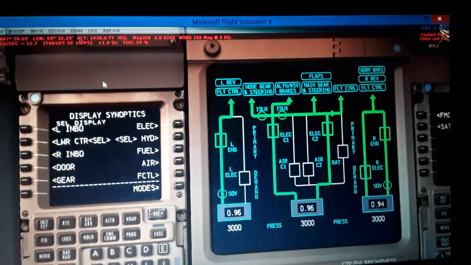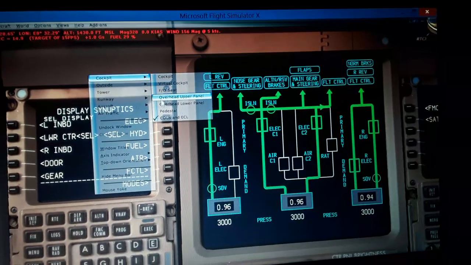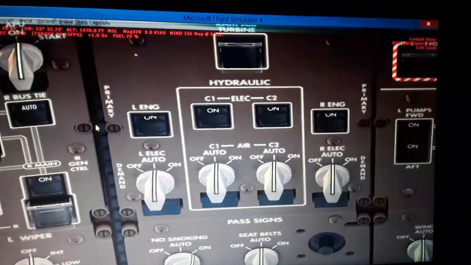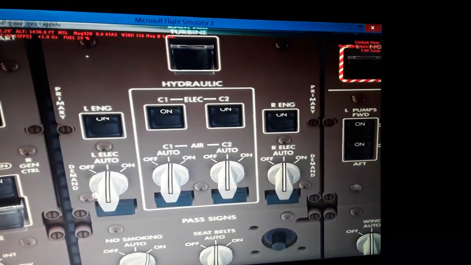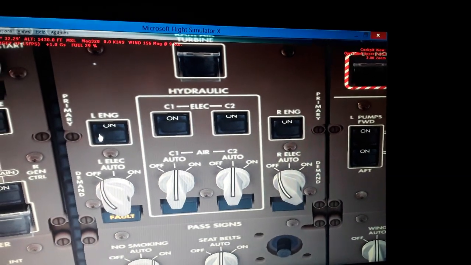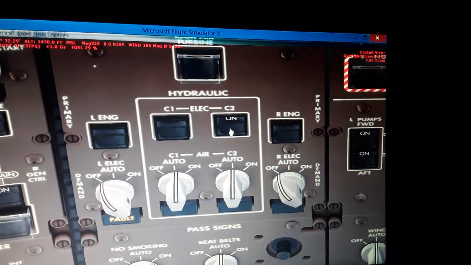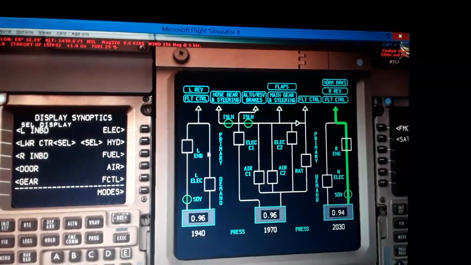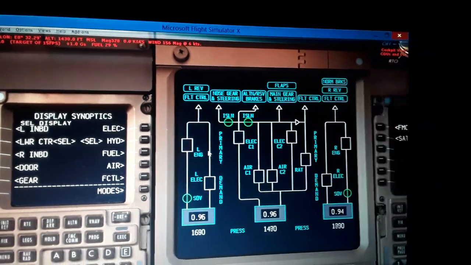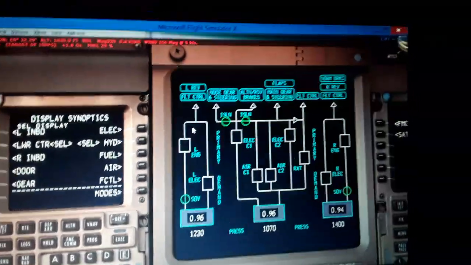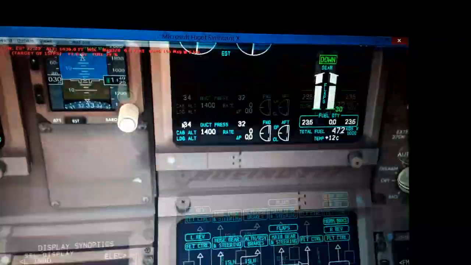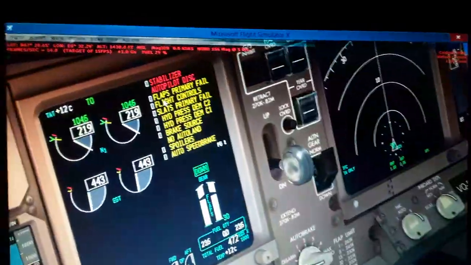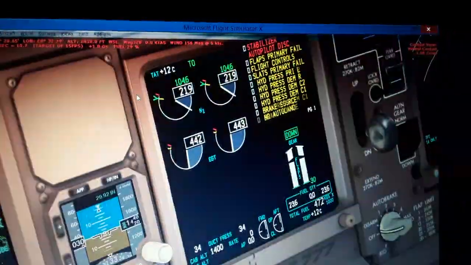So this is the hydraulic system I was telling you about. You can see the hydraulic system. So we turn off a couple of them just for display. You will see now the hydraulic is lost, normally the isolation here. So we're going to have some fault messages here. We're going to lose a couple of hydraulic systems.